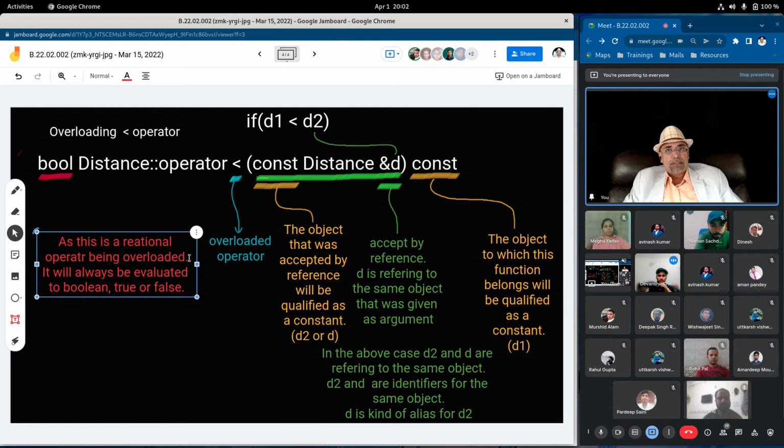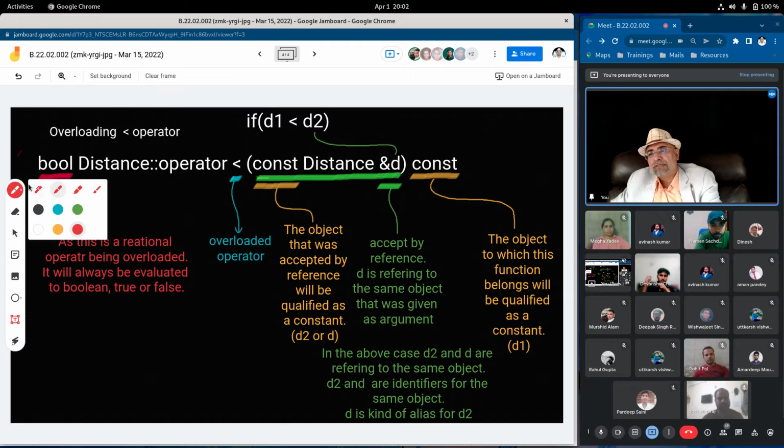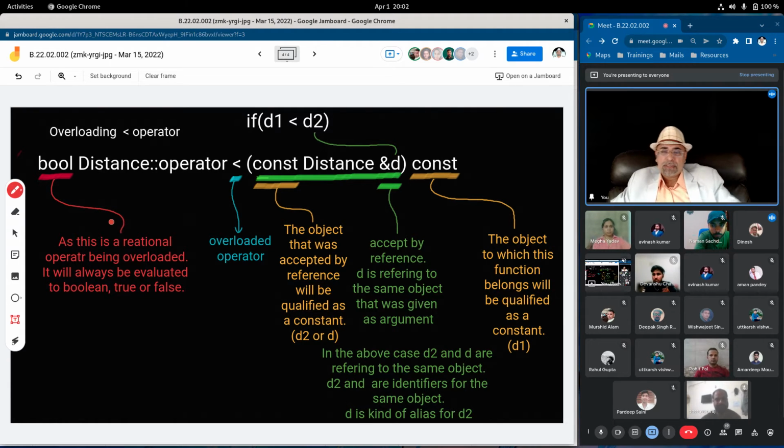interpreted. Yes, Devanshu? Sir, you are doing constant. I am sorry, there is a lot of noise in your speaker, microphone actually. Sir, can you repeat that?